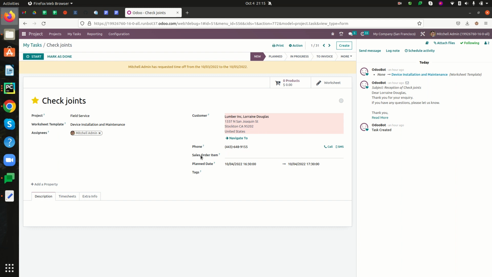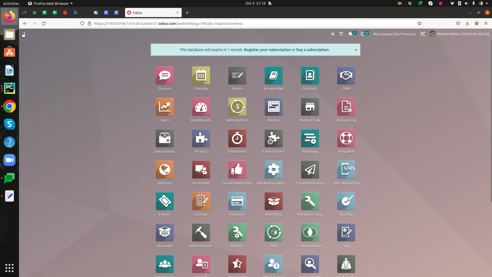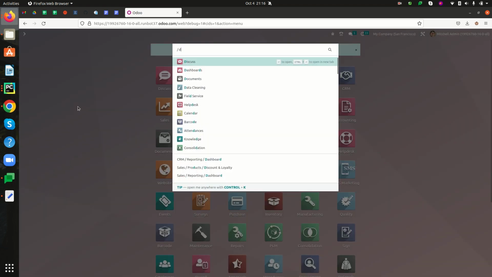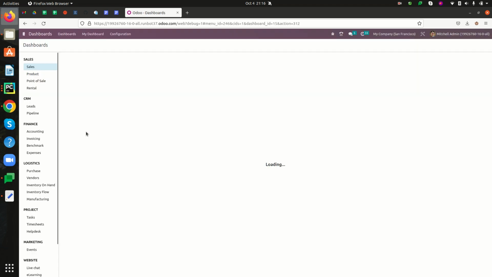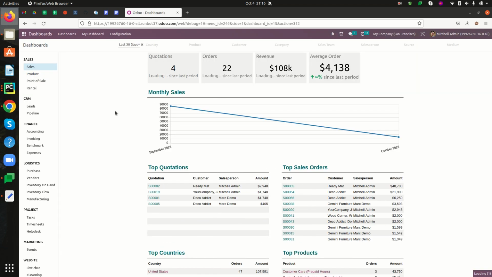Next, we have the completely revamped dashboard. That is, now in the dashboard we can see details of all modules. For that, let's open the dashboard. So here there is an overall change in the dashboard module when we come to Odoo 16.